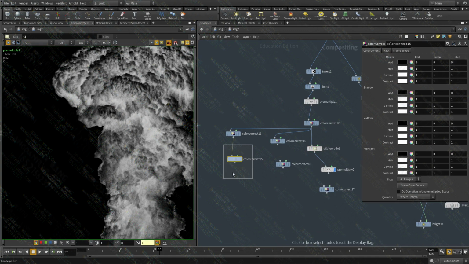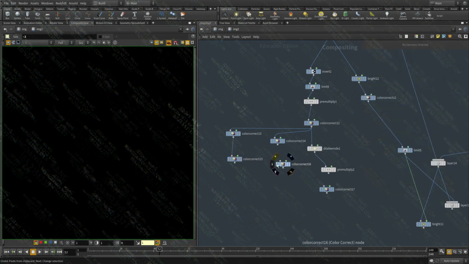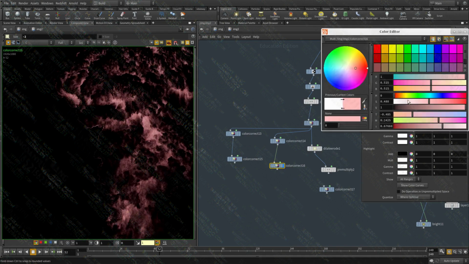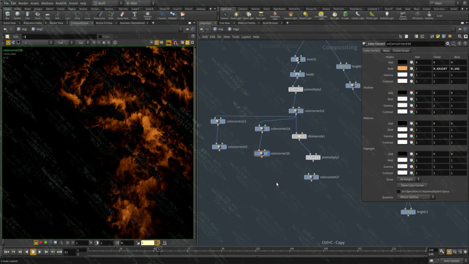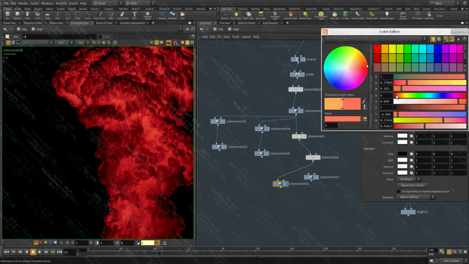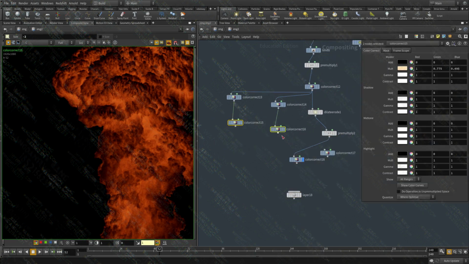Okay, let's add a color correct for each of these color corrects. And here, I'm going to give it a yellow tint. Super bright yellow tint. Something like that. Then this guy, we're going to give it an orange tint. Something like that. And then this guy, we're going to give a red, darker tone. It's too much red. Something like that. And let's add them together and see how they look.